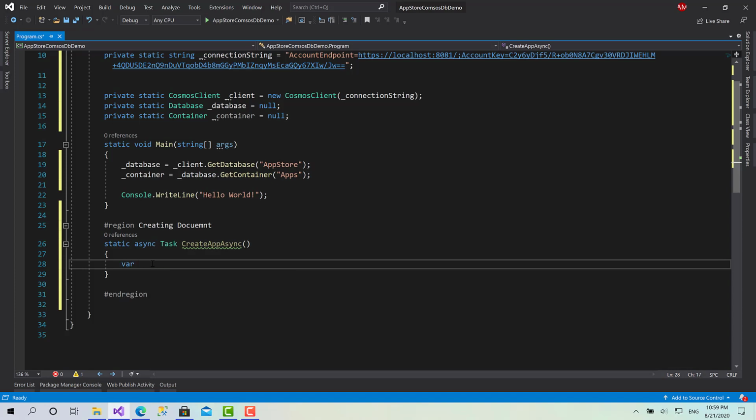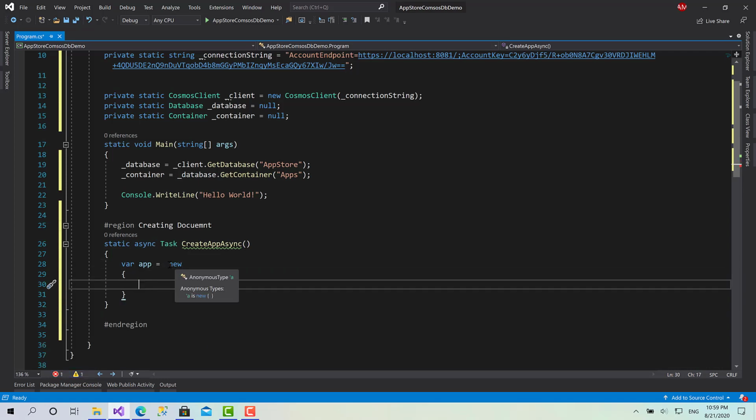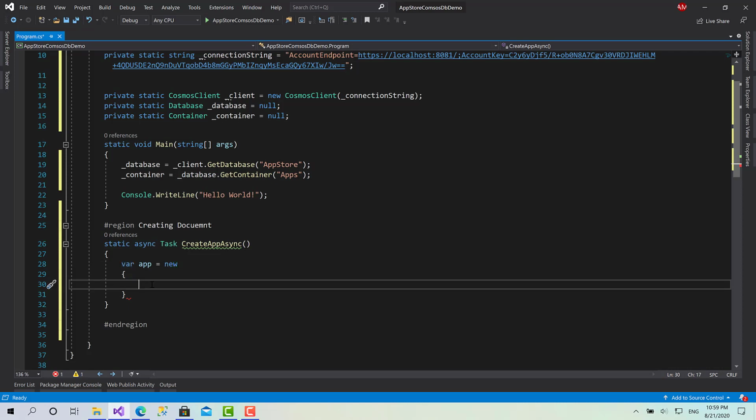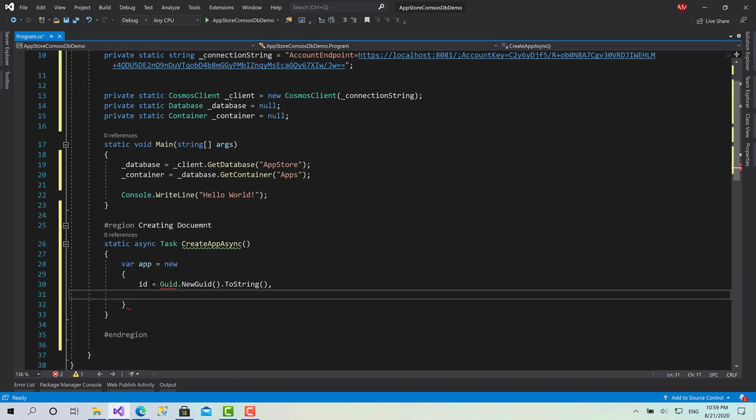And this is what I'm going to do. So first I'm going to create a new app. I'll type app equals new. In this case, if I don't specify the type, it's an anonymous type, so I can type whatever I want. I'll type ID equals GUID to string, name, it's going to be app2.